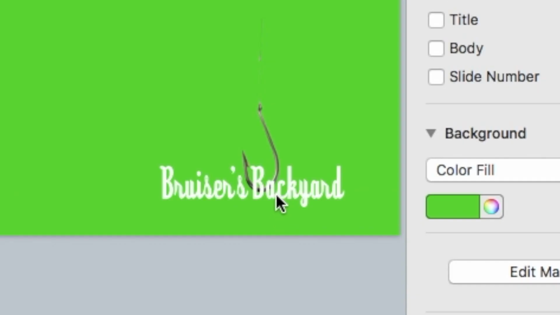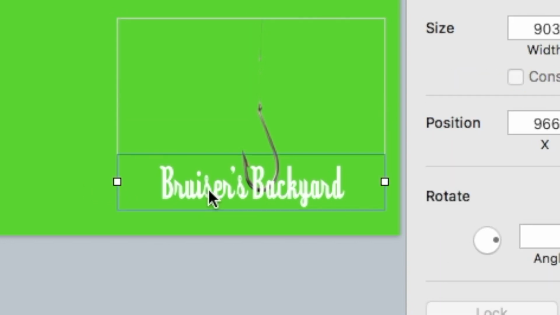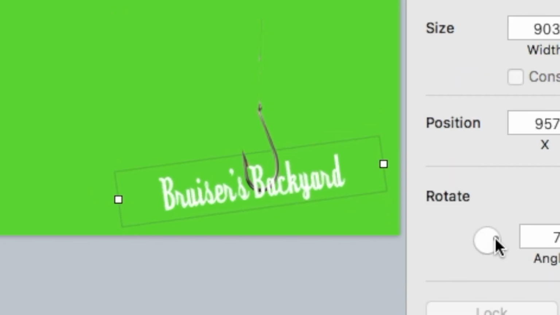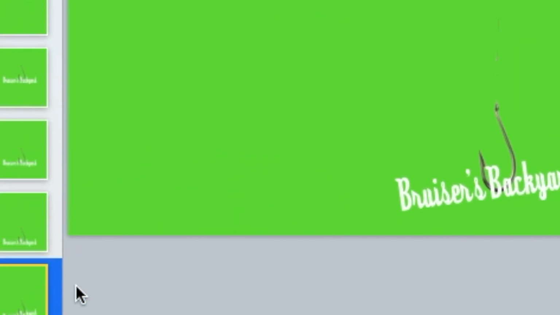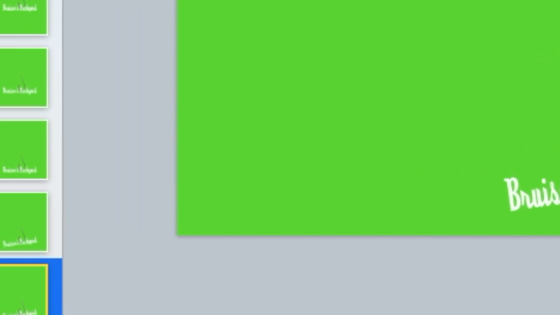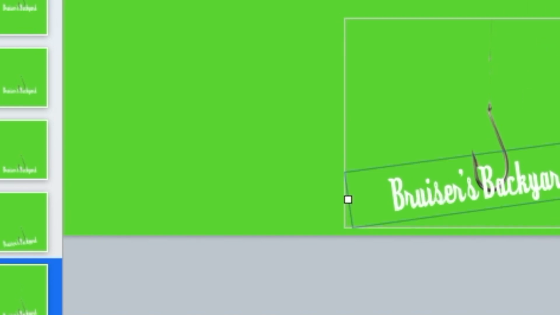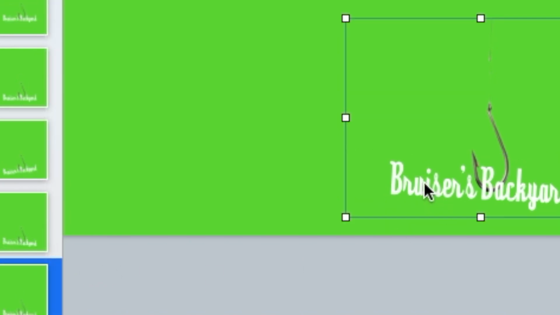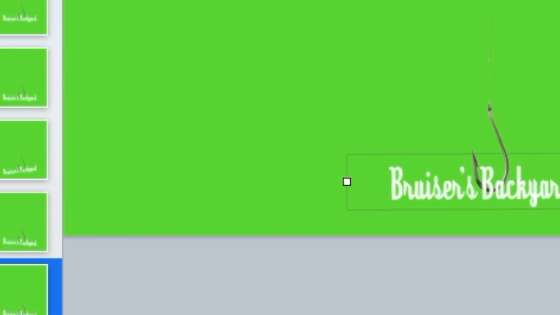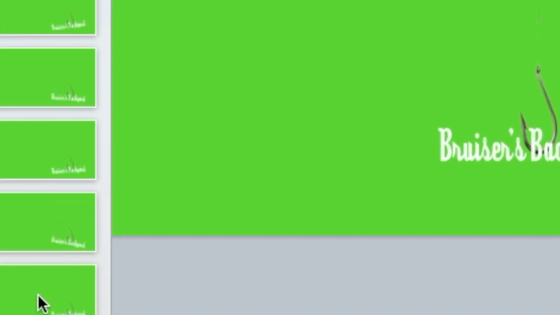So here in my example, I want the Bruiser's Backyard words to wiggle like a piece of bait at the bottom of my screen. So I will click on the entire selection of the grouped items, the hook and the piece of text, and I'll double click just on the piece of text, and then I'll be able to rotate just that text, not the hook. And then I will be able to animate back and forth, creating a new slide on the slide panel and rotating the piece of text, again by double clicking and then rotating using the inspector side panel. You can see here how the animation takes place.